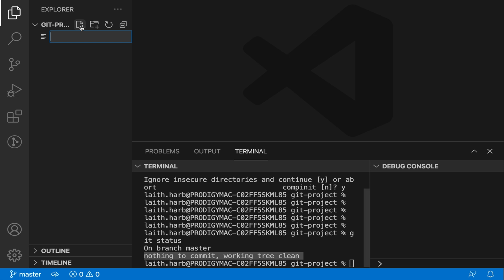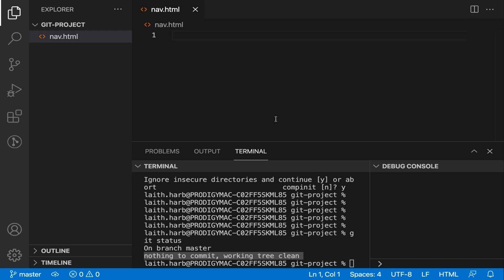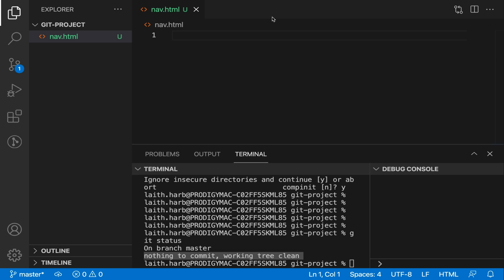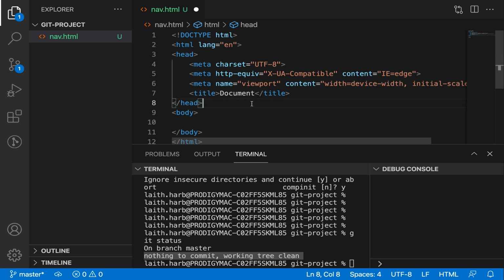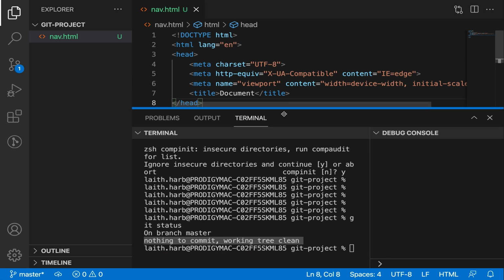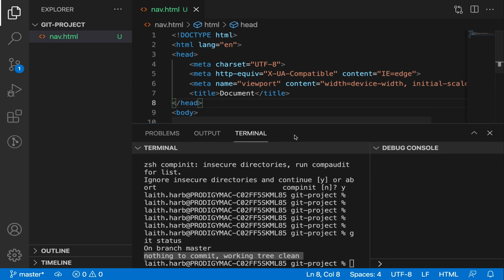So now let's go over here and create an about.html. Or actually, you know what? Let's make this a nav.html. You don't need to know HTML. That's fine. It's just what I'm going to be using, for example. And what we can do is type exclamation mark, and then we can get just a boilerplate HTML. So let me do that and save it. Now let's write git status again. We want to see the status of our application.